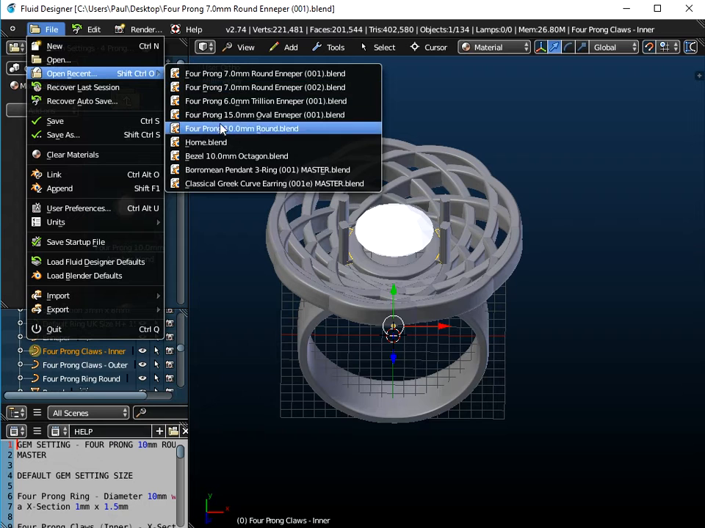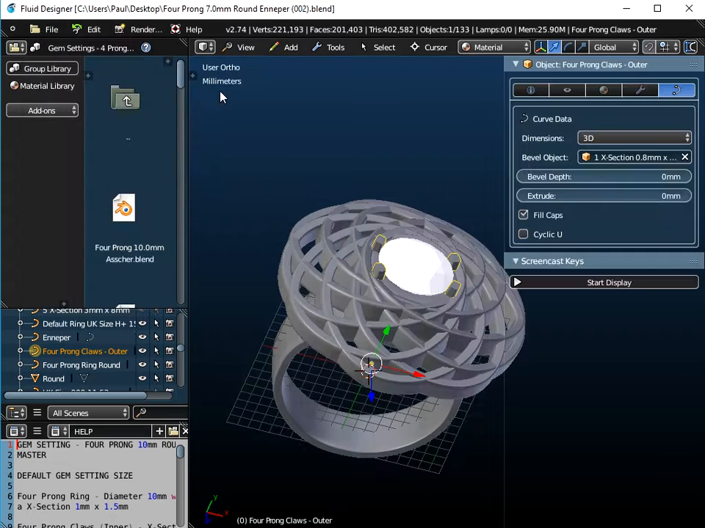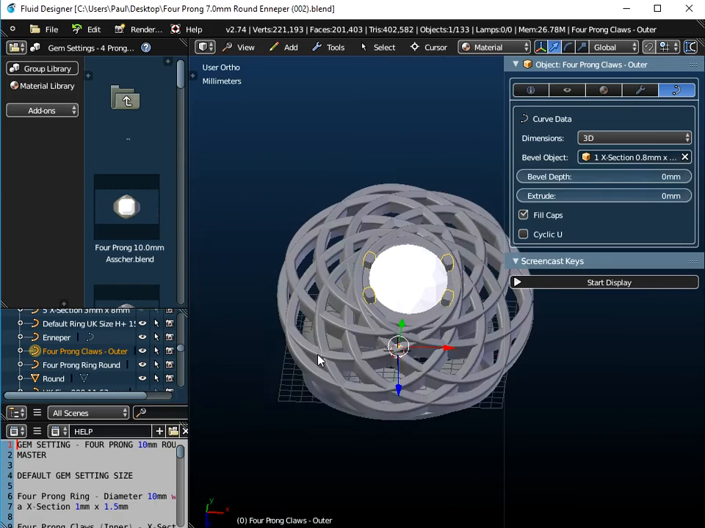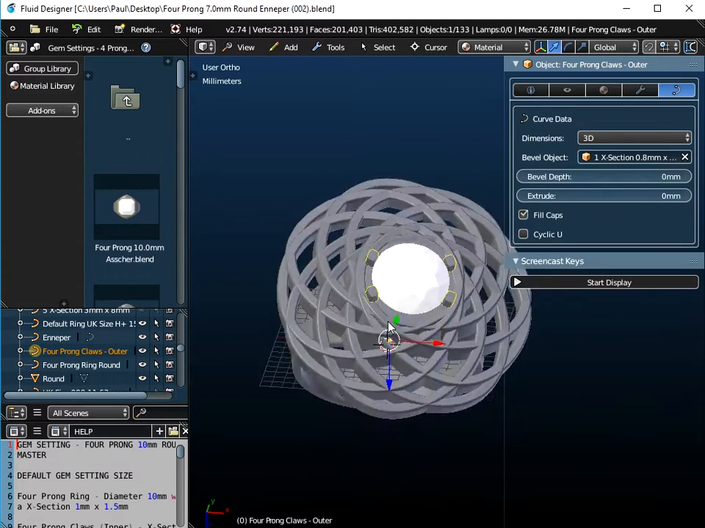The next one here is also a round gem with an Enneper curve, and that is in fact just the other one flipped upside down.